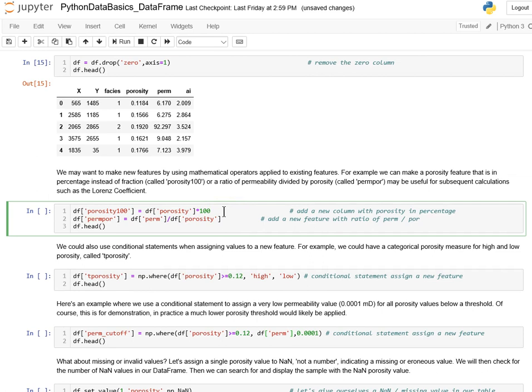Something that'd be pretty obvious to do is you might want porosity represented as a percentage, not as a fraction. To do that, we'd have to multiply porosity by 100. So let's create a brand new property in our data frame, df, porosity 100. It's a percentage now. And so what we do is we say that's going to be equal to the data frame values within porosity, which is the current values for porosity, times 100.